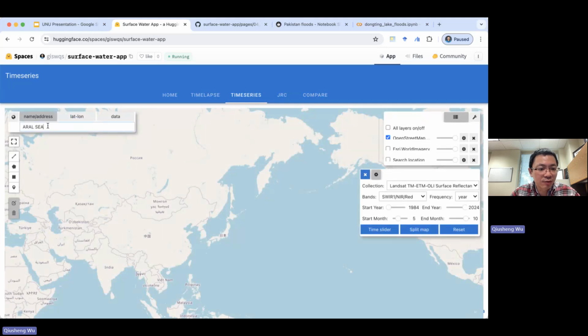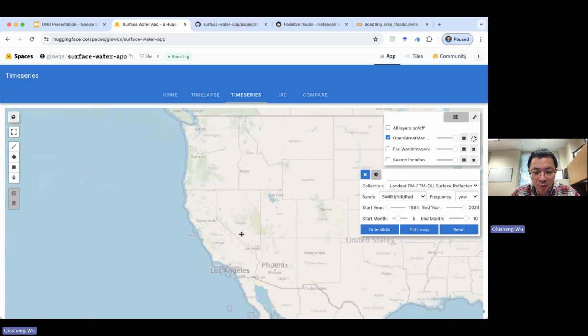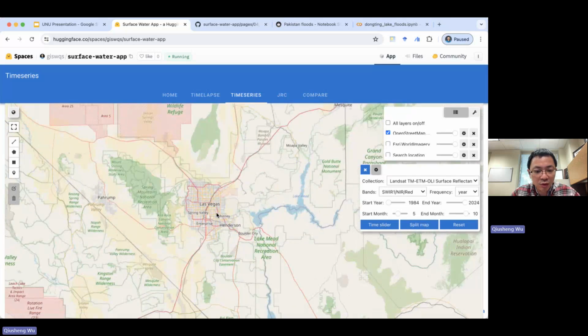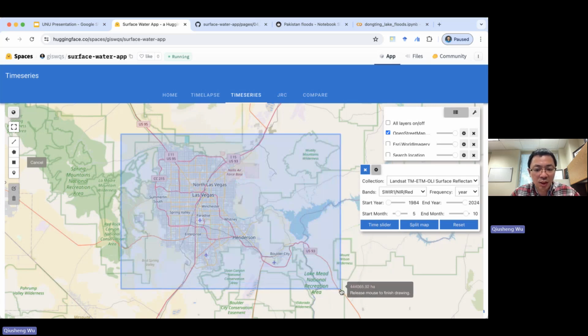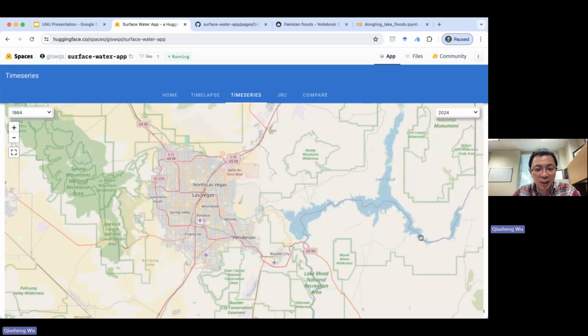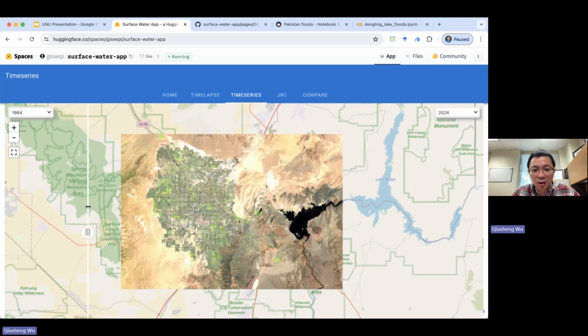I can try another area. For example, I say Las Vegas, okay? So you can go to Las Vegas here. Assume that you're interested in urban growth. I can also draw the area, and same thing, I can just split map. So you're going to create annual imagery for this area for the past 4 decades. And you see, now we have data from 1984 to 2024.